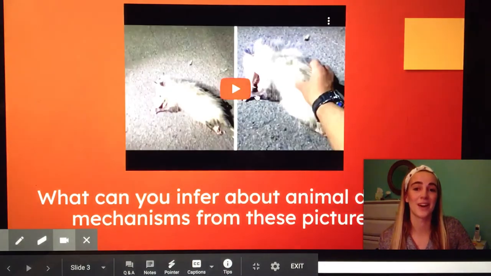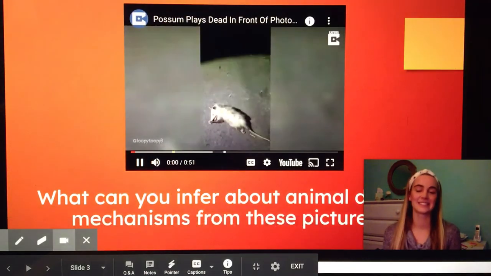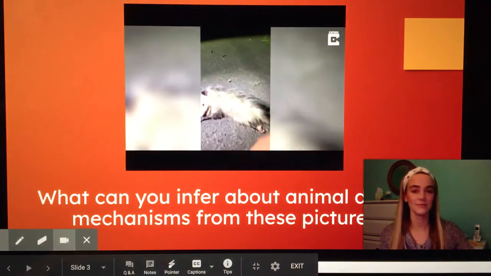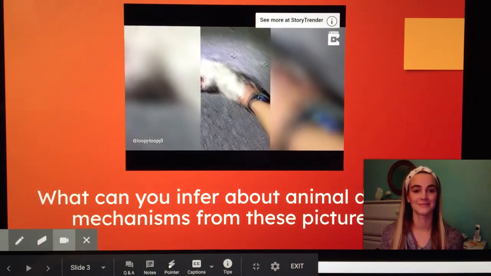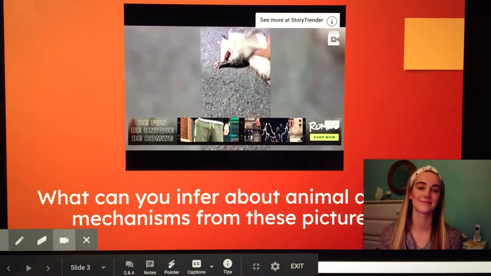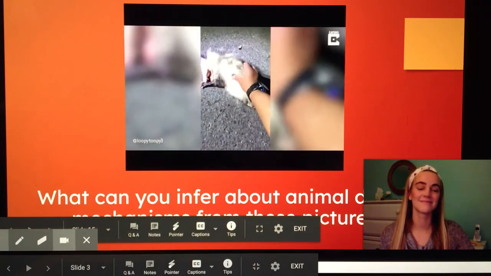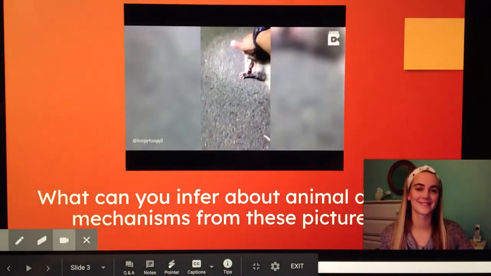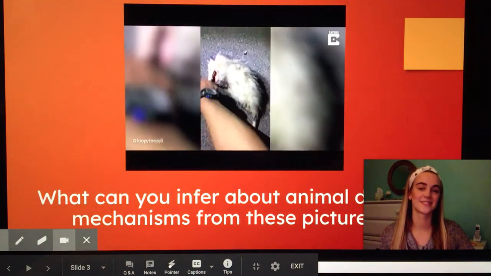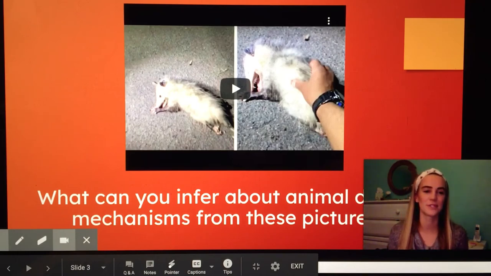So here's a video of a possum, because they really do play dead. In case you ever wondered what a possum playing dead looks like, they'll just kind of open their mouth and lay there. But as you can see, he's still alive. He's just pretending to be dead, playing possum, as they call it. But yeah, they won't really bite or anything. Pretty good actor there. So infer, again, stop and infer. What about that animal's behavior helps it to stay safe?